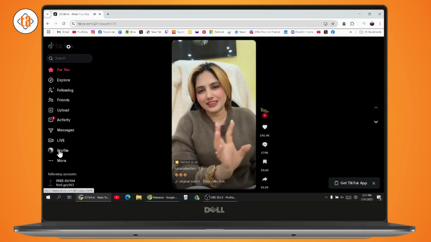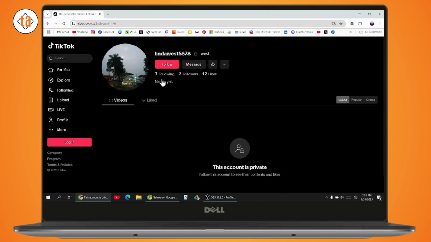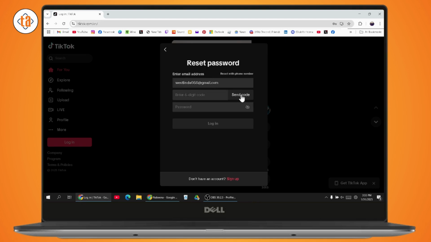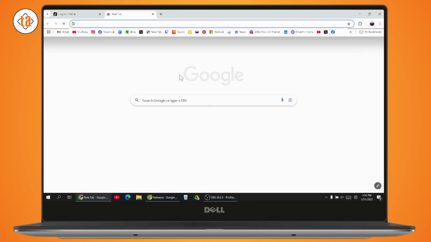Now you need to go with logout, and once you've logged out, but before that, make sure to click on send code. So click on send code. Once you click on send code, that will send you the code to your mail address that you've just entered.